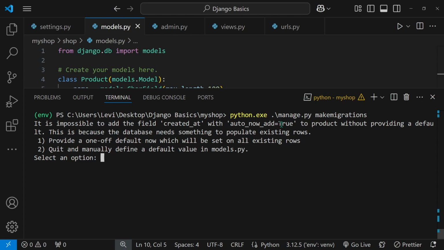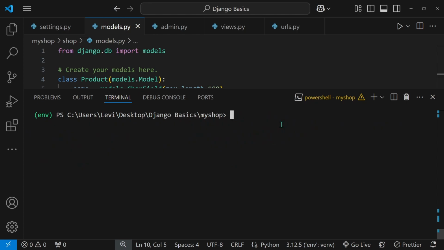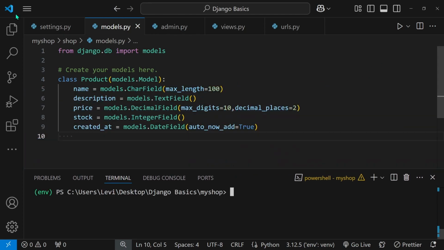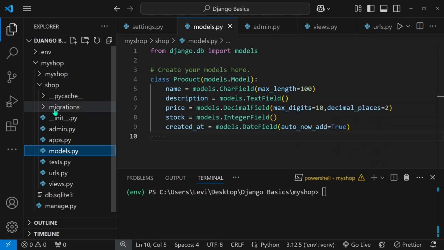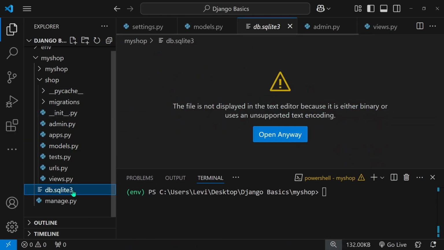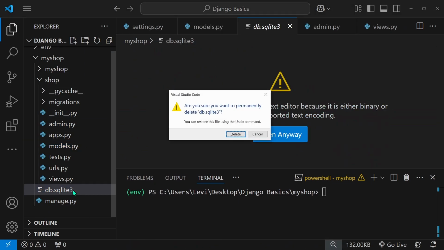And for now, I just resolve it manually. The way we are going to resolve it is going to be a very caveman method. We are going to delete our whole database. Come in here and delete your db.sqlite first of all.